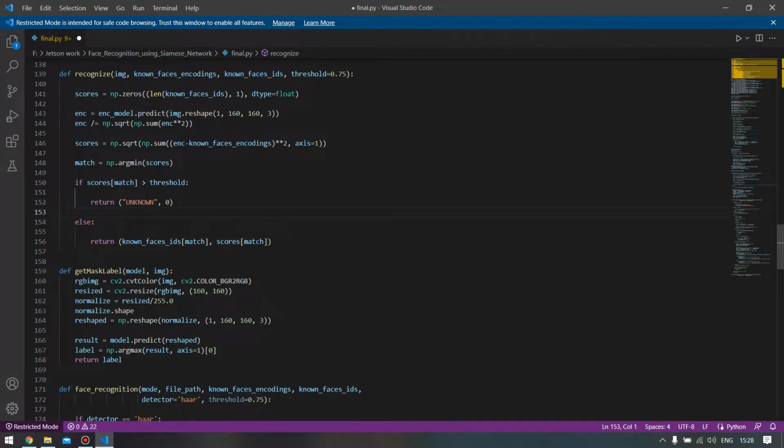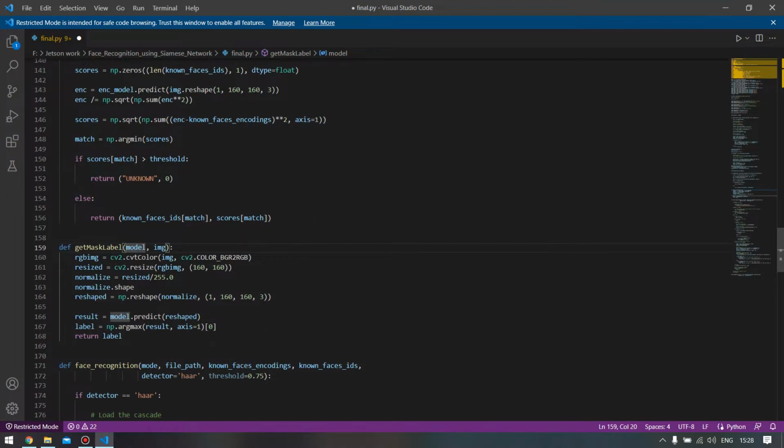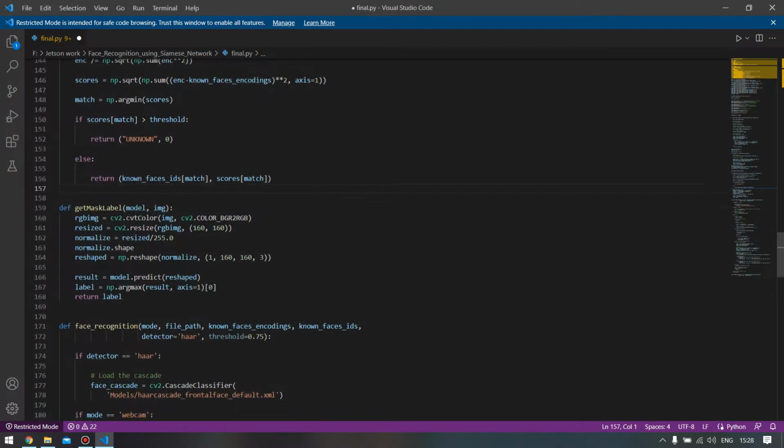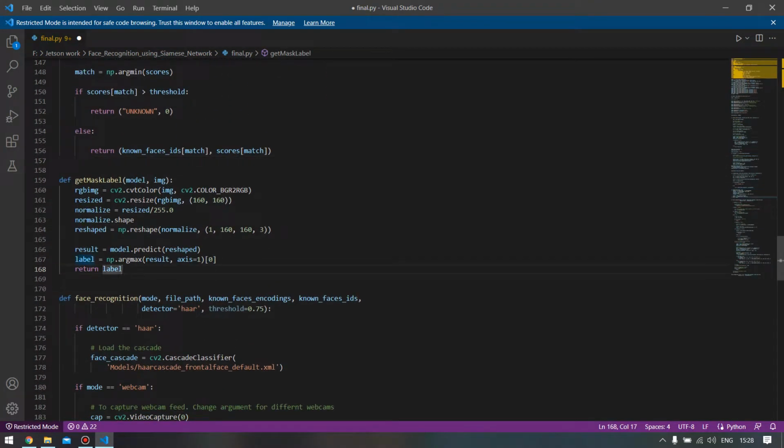In my dataset there are 10 specific images, and it will compare this new face with each and every one of them and give us the score. That score I have already described in the previous module: it is the distance between the two images. If they are similar, we will get a score nearer to 0, else it will be greater than 1.